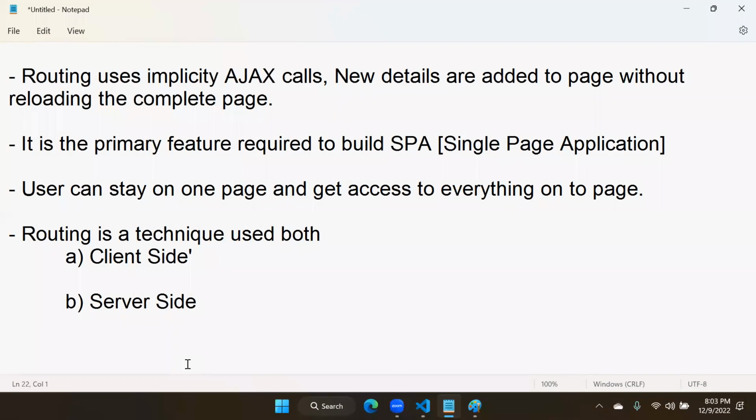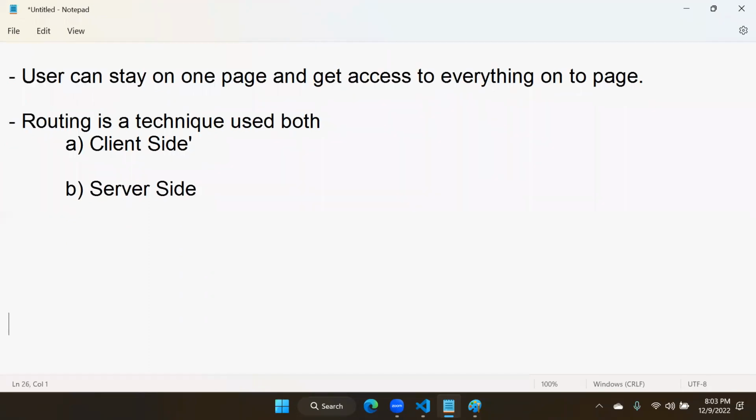Angular, React and all these are using client side routing, so we are going to see client side routing. Of course, you can see server side routing if you know any server side technology. I will show you one simple API type that you can try. Initially, client side routing.